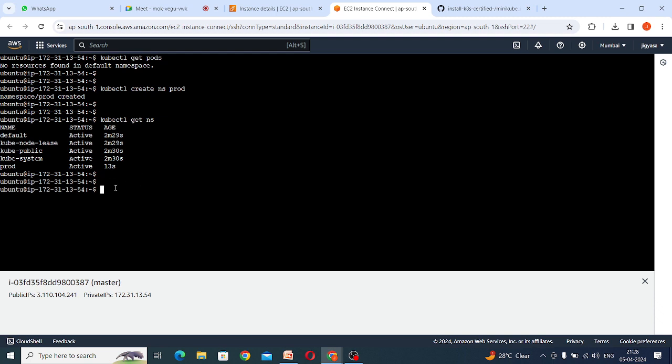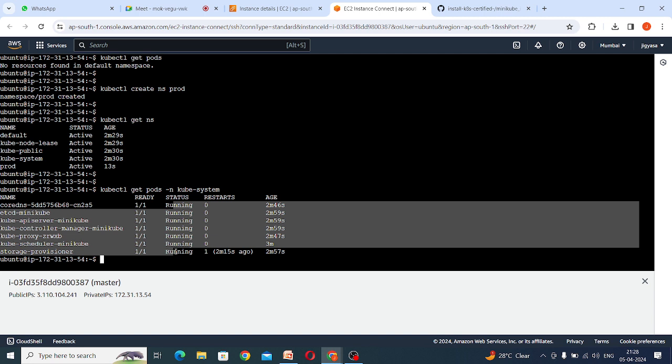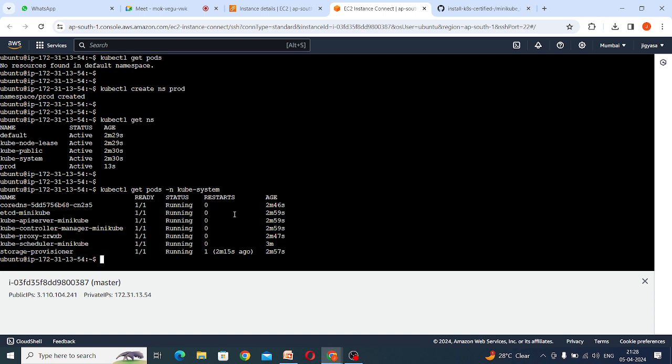First of all, as a DevOps person, you need to verify whether your cluster is healthy or not. How to check whether your cluster is stable or healthy? kubectl get pods -n kube-system. If all the components, CoreDNS, etcd, API server, controller, kube-proxy, scheduler, provisioner, are in running state, then you can say your cluster is healthy.